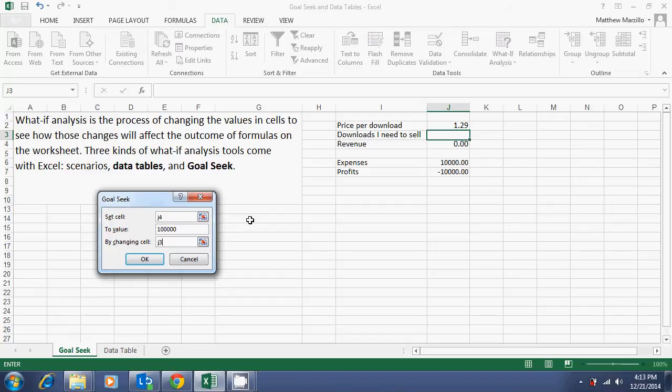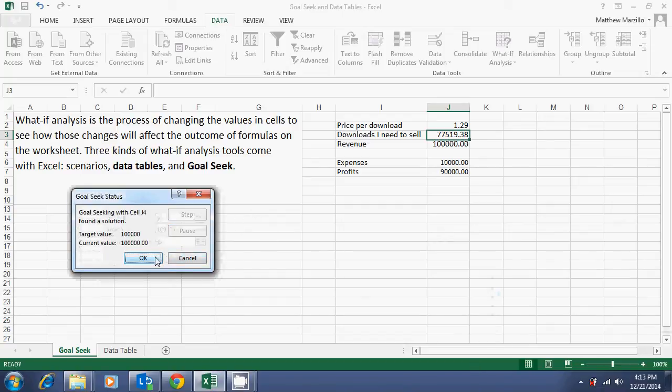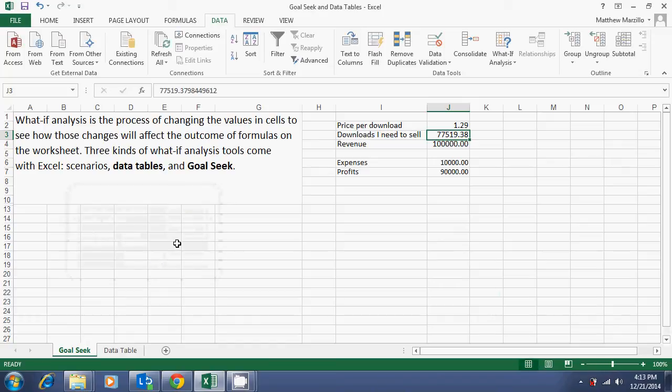Always make sure that cell is blank. Click OK. Let it do some calculating. It looks like it's settled there. Click OK. Okay, great. So our revenue is at 100,000. We need to sell 77,500 downloads at $1.29 in order to get to the revenue of 100,000. Right? Pretty simple stuff.